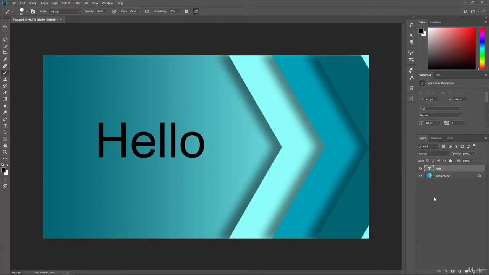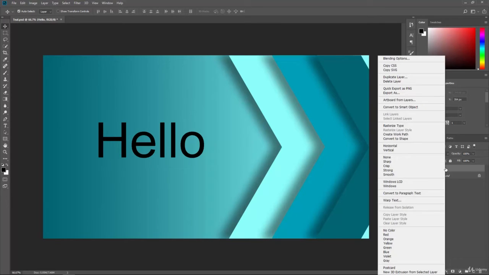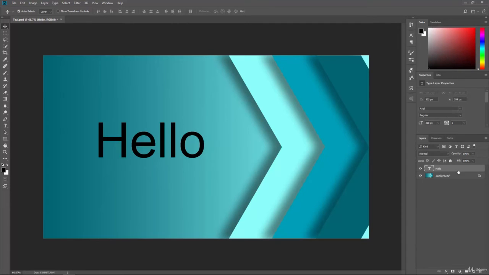Now at some point you may want to turn this into a rasterized layer, which basically means it goes from being a vector graphic to pixel information. And if we right click on that layer, you will see it says rasterize type. And you'll find this in other places too.